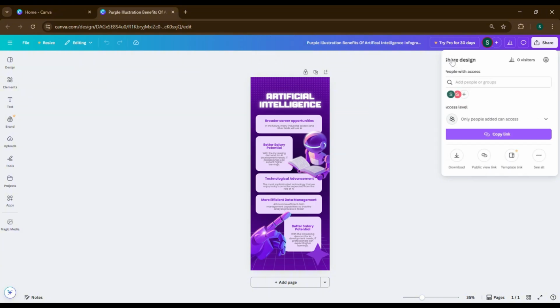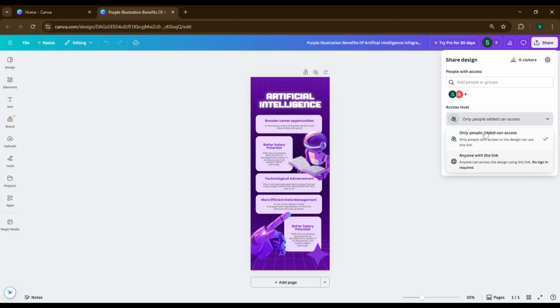Another way to collaborate is by copying the link. Click copy link and you can send it through email, chat, or anywhere else. Again, you can control whether people with the link can just view, comment, or edit.